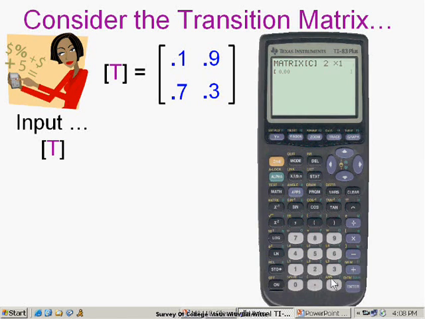So 2, enter, 2, enter. And I made it easy numbers so we can put it in quickly. 0.1, enter. 0.9, enter. 0.7, enter. And 0.3, enter. Okay, go ahead and quit out. You should be a mean, lean matrix inputting machine by now. Second mode, and we're done.